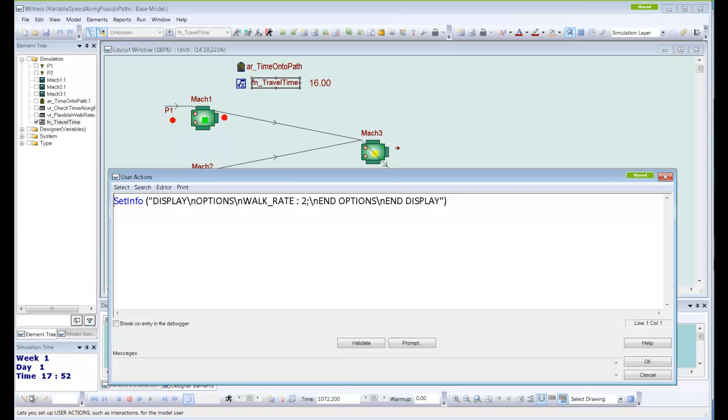So it goes to the display part, then to options, then drops down to walk rate, sets it to the value I've chosen, and then extracts outward. So SetInfo command is very useful. We can do it to change things like cycle times, quantities of machines, a whole host of other things as well. So it is very powerful, but you have to be very careful to have the syntax right. If I was to miss that semicolon off, or make it a comma, or make it a colon, it will not execute correctly, so you have to be careful. But it does give us as modelers huge power.